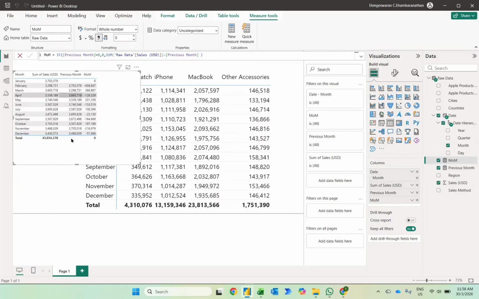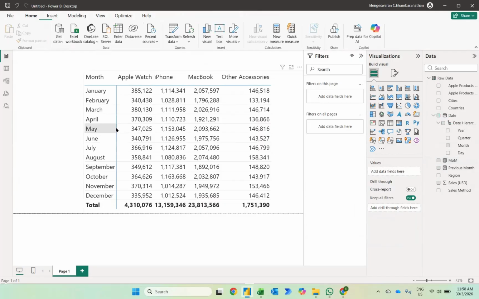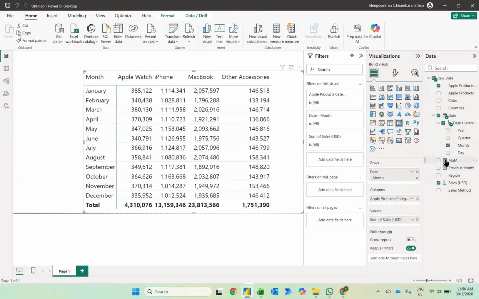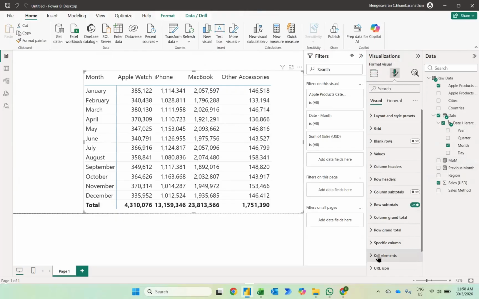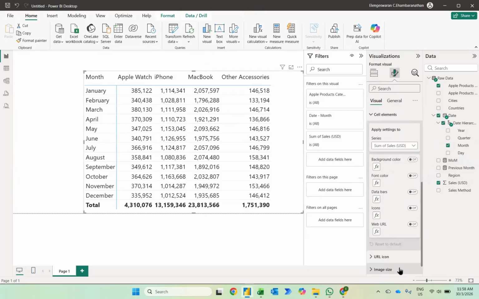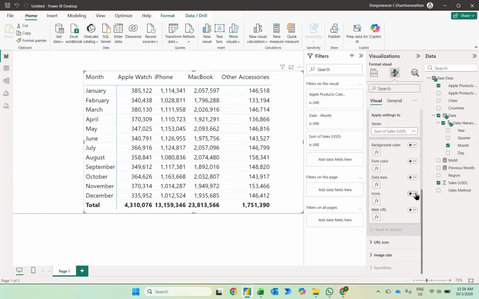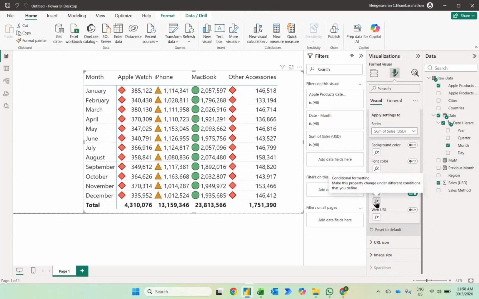Alright, so now I don't want this visual. The reason I created this formula and the visual just now was to show you what previous month and month on month are. But now since we have month on month, which shows the month on month performance, I'm going to go to format your visual, cell elements, and since we have icons, I turn it on and click the X over here.